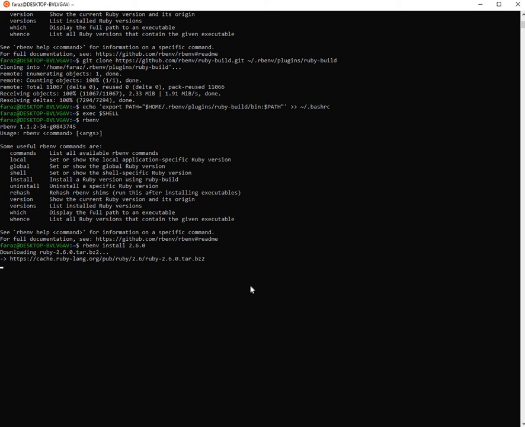So RbEnv automatically goes to the Ruby repository and downloads the Ruby 2.6 version for us. Once it has downloaded it, it will go ahead and install it. And it takes around 15 minutes on an average to compile a version of Ruby. So I'll be back once it has been successfully installed.